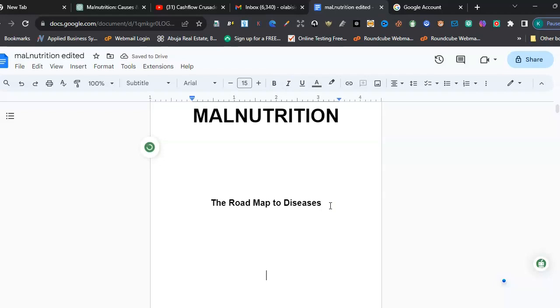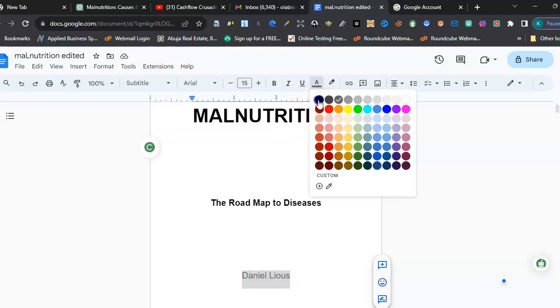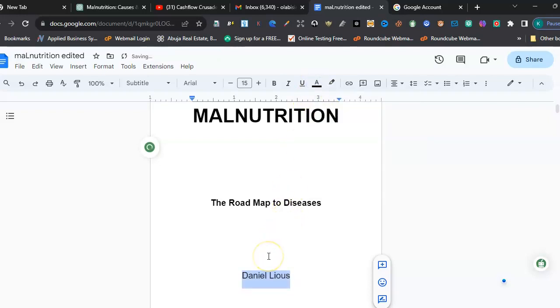So guys, I want to put, let's say, Daniel Lewis, something like this. Something like this is fine. Like I said, you can come here, change the text to main black. So we're good, right?